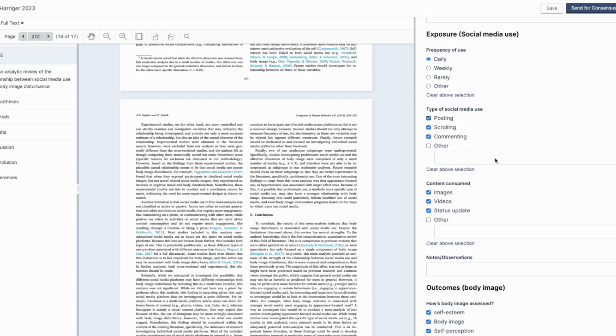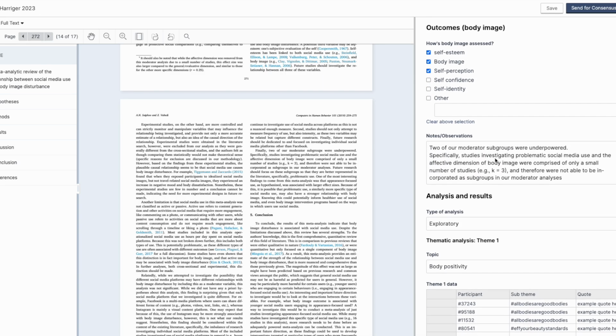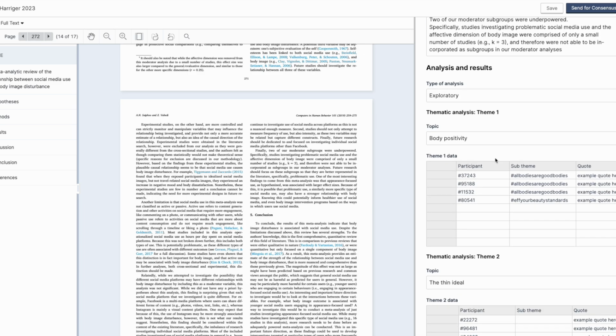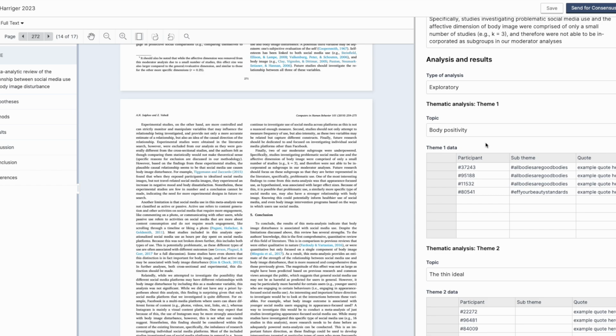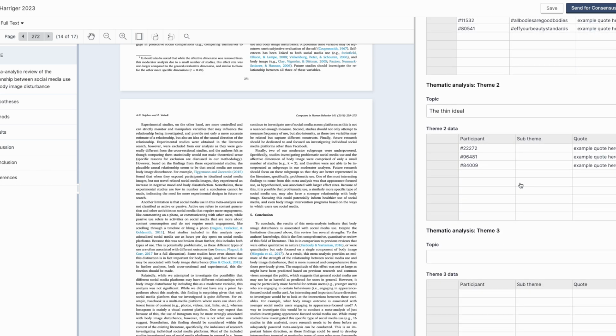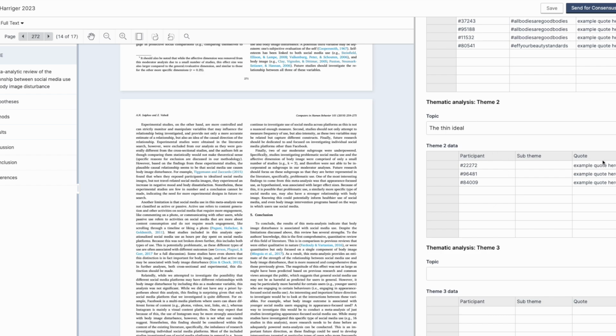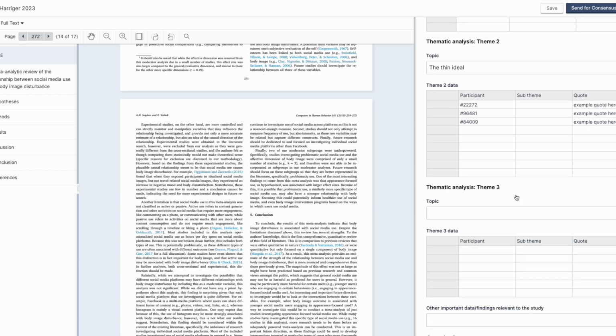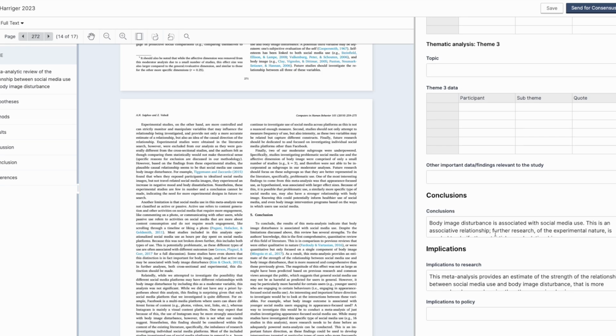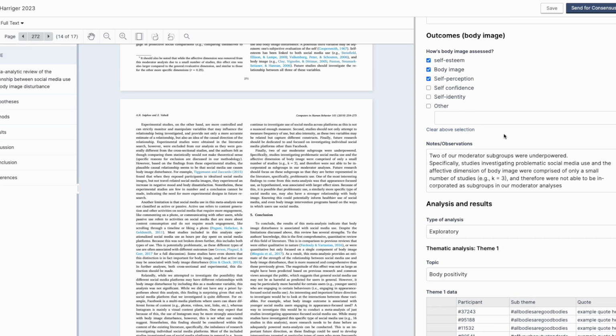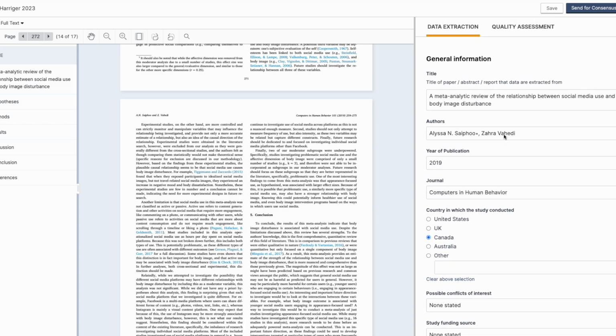So this is the completed data extraction form. You can see on the themes we've set up the first topic as body positivity, and you can collect some quotes in the tables if you'd like to. We've got a second theme, and again some participants and some quotes saved against those, and information, as I say, extracted from the PDF into these free text fields. So that is the data extraction step.